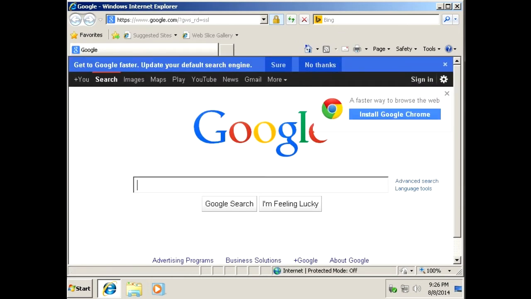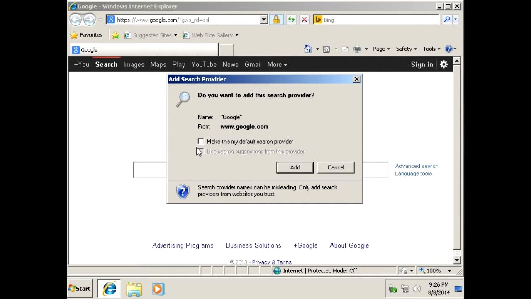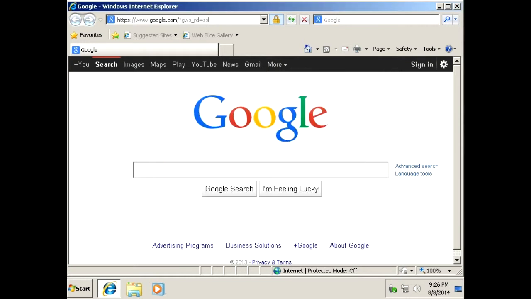In case you're wondering how to get rid of this Bing search, just going to the Google homepage does pop open this search bar search engine changer. So I'm going to go ahead and hit Sure, make this my default search provider, and Add, which as you can see has removed Bing from the automatic search bar in Internet Explorer.